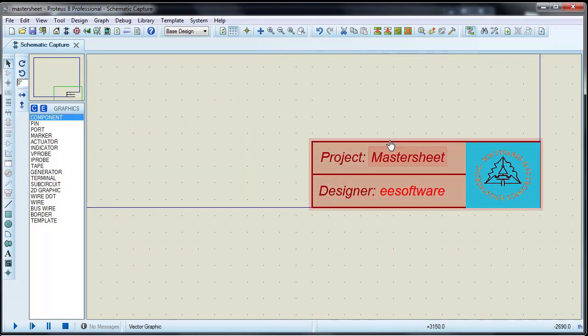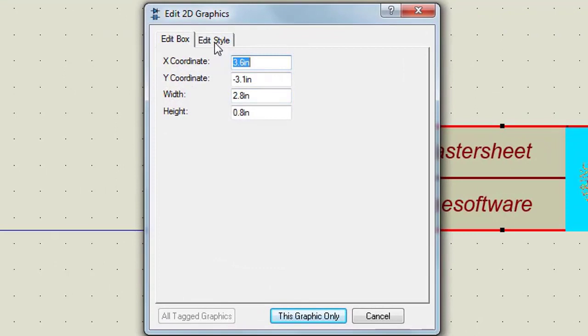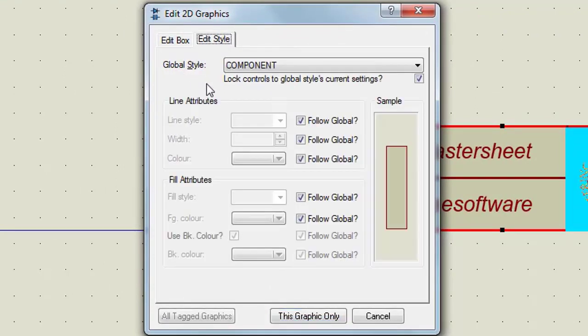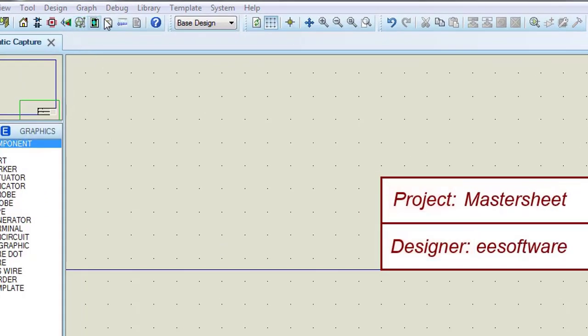You can change the color of graphic objects. Double-click on the object. Select changes just for this graphic object. You can change the color of the graphic text.